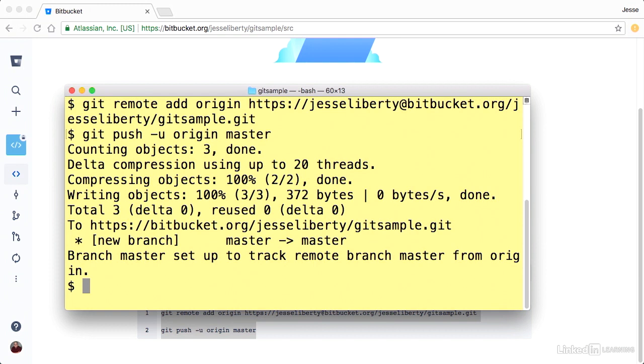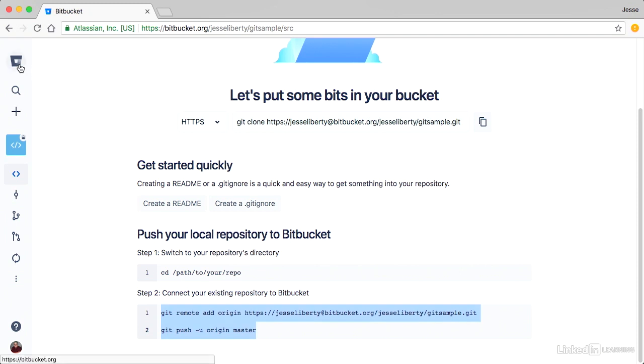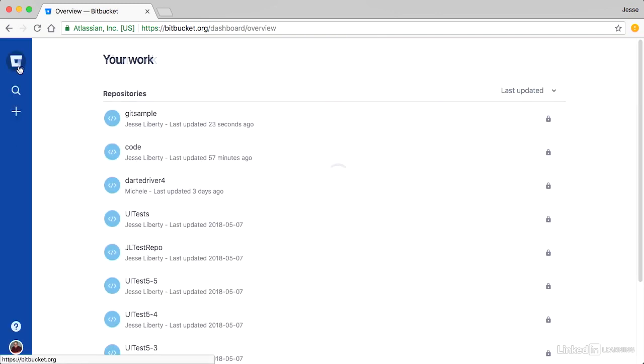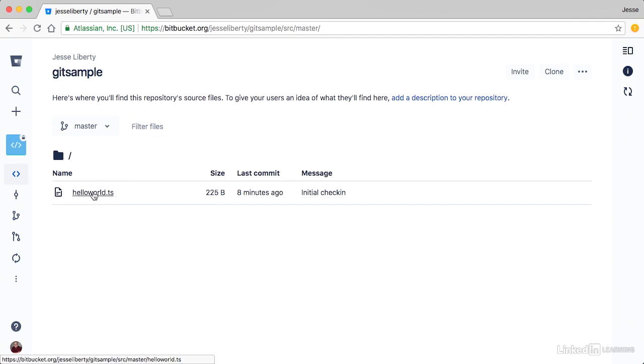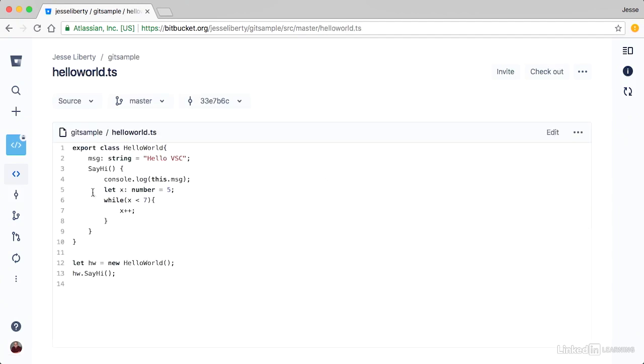And we can see that by going back to Bitbucket, going to my list of repositories, and here's Git sample. If I click in Git sample, I see Hello World TS is in fact there, and I can even click into Hello World TS and see the source code.